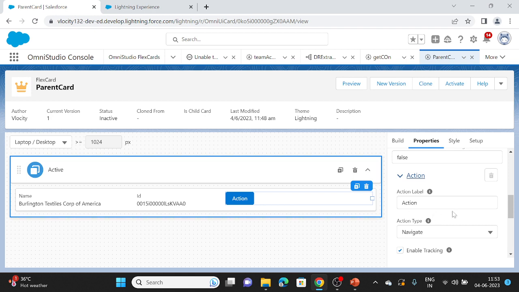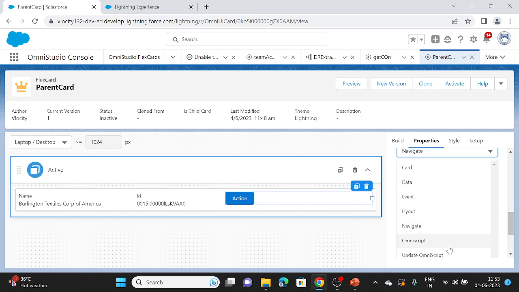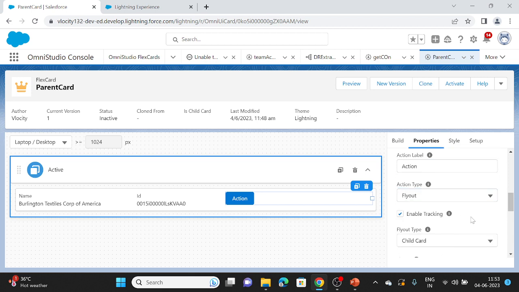Now, let's select the action type. That can be navigation or anything you can select. You can launch OmniScript, update OmniScript, anything. But I need a flyout card. Flyout is nothing but a child flex card which will come as a pop-up flyout. That means the flex card is coming outside.